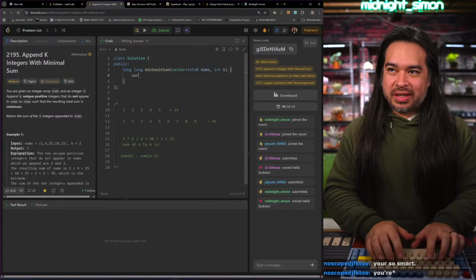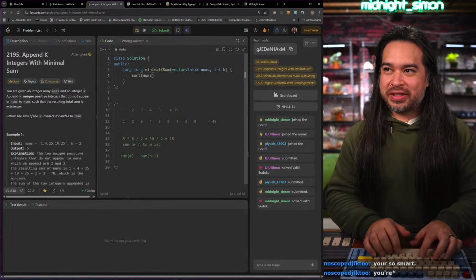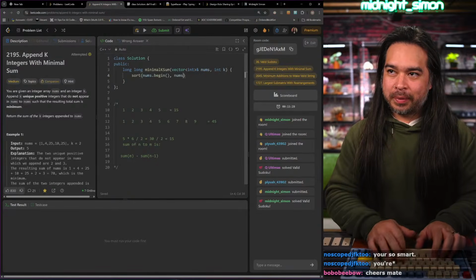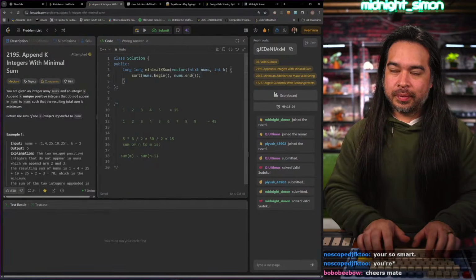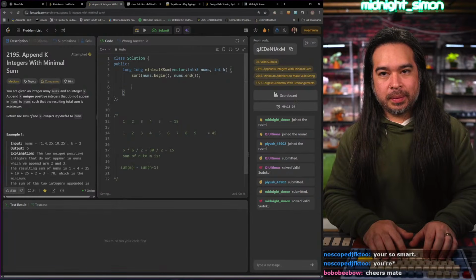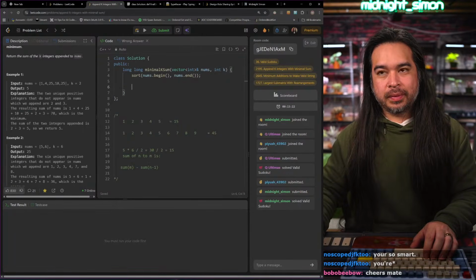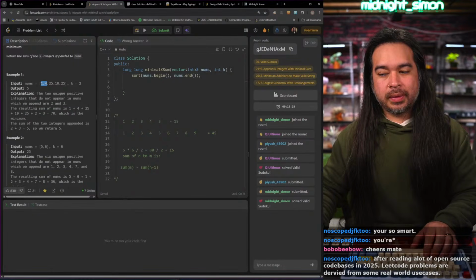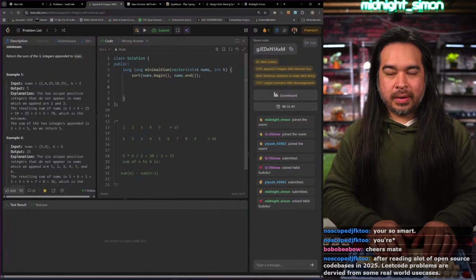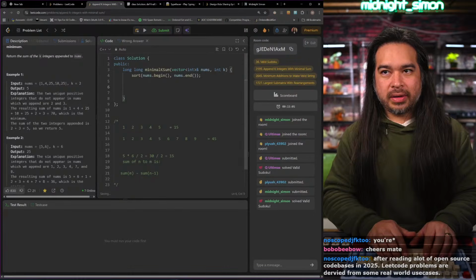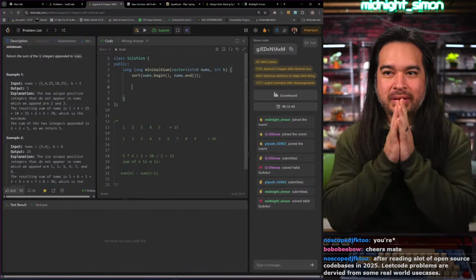Oh geez. So first things first is we gotta sort the dang thing. How do we find how do we find the missing gaps?